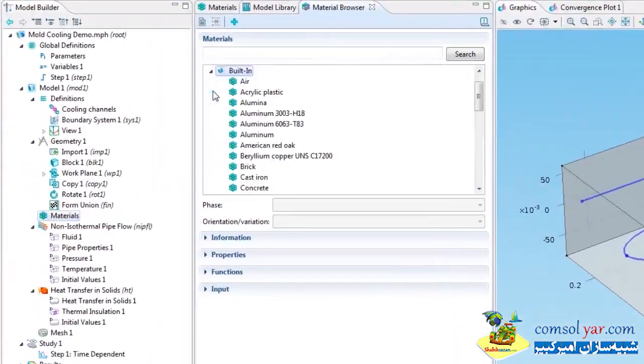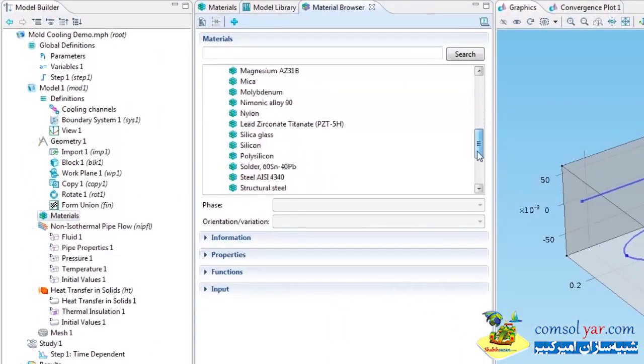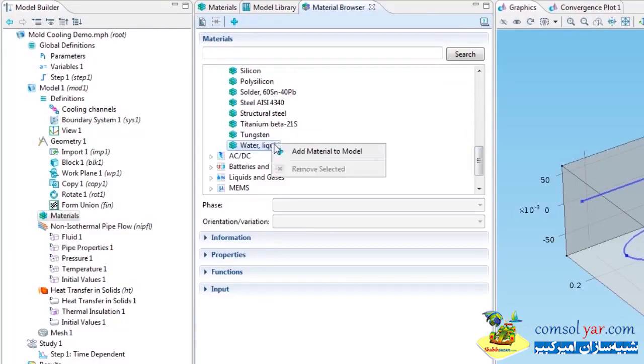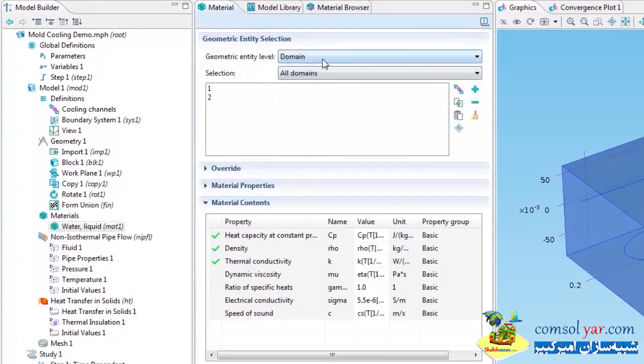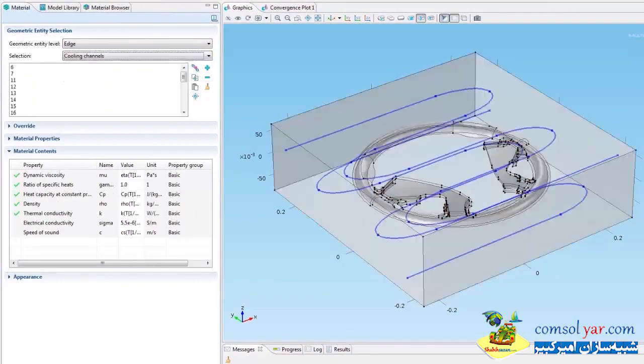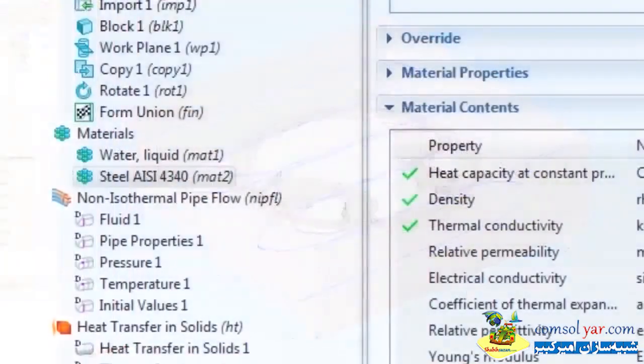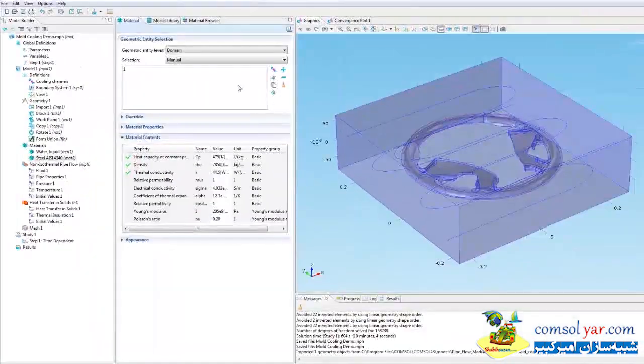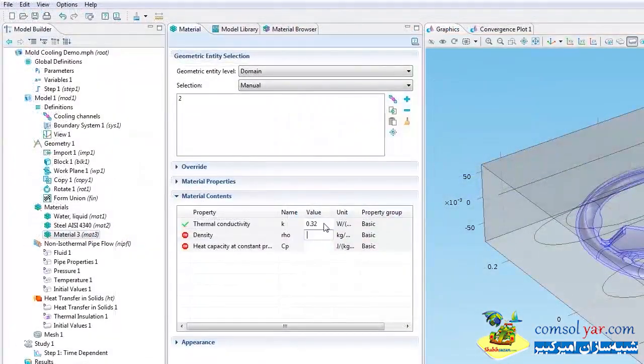The injection mold will use water as the cooling fluid. Water's material properties can be loaded from the material browser, which takes into consideration density, for example, as being a function of temperature. The mold is made of steel, while I have chosen to define the material properties for the steering wheel to be made from polyurethane.